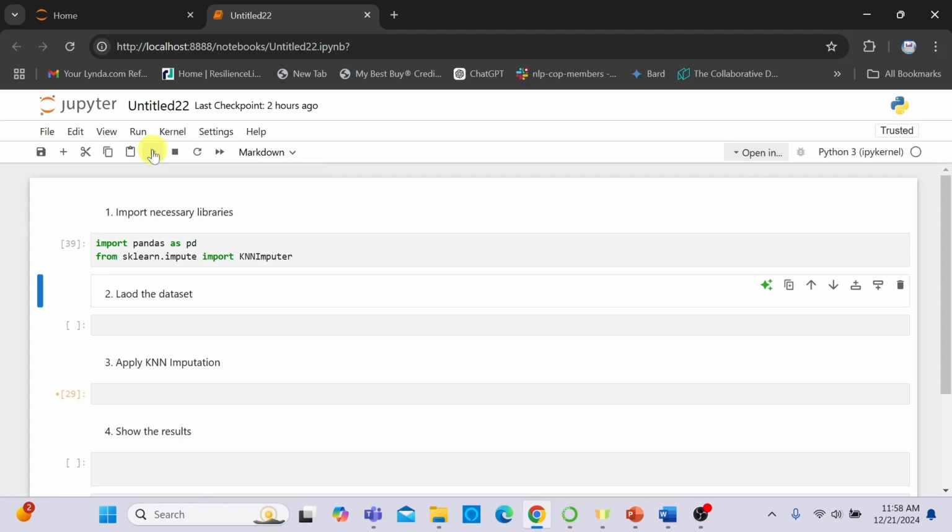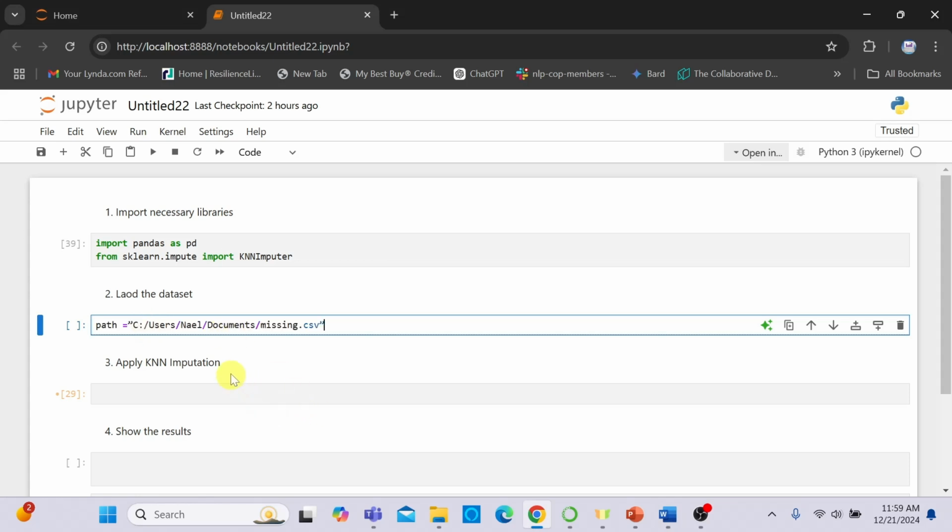And the second step is to load my dataset. My dataset is a CSV file, and it is located in my documents. So I know the path, and I will just copy the path and paste it. You can see that it is a CSV file, its name is missing, and it is located in my documents, under Nile, and user, in my C drive. And I gave the name path for identifying it.